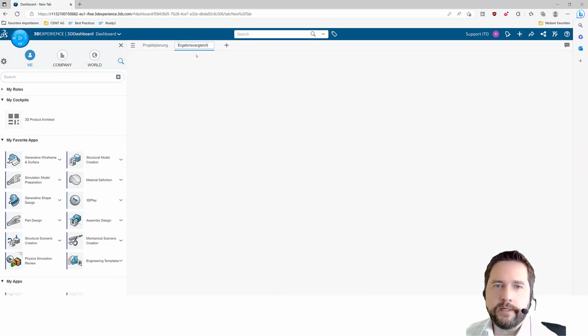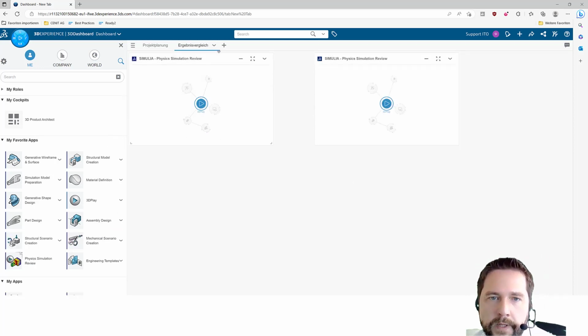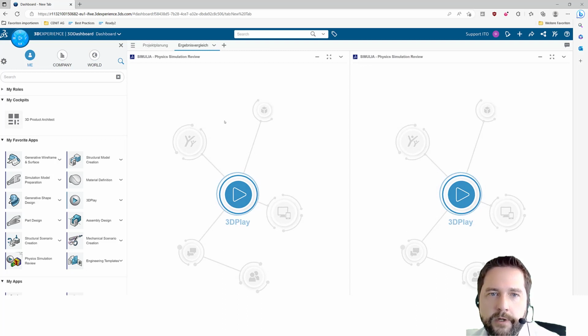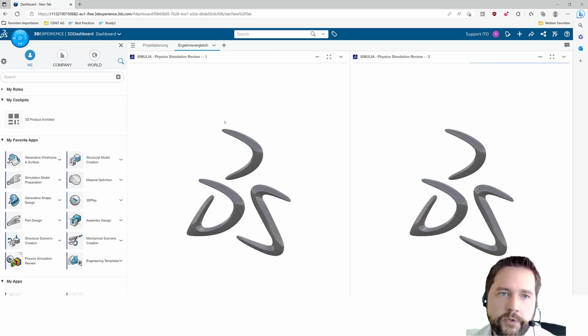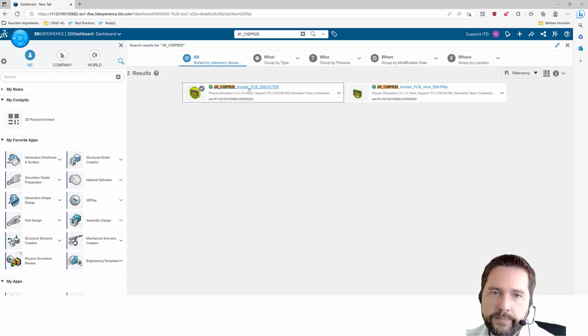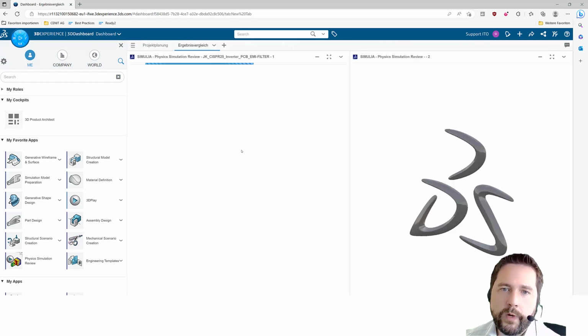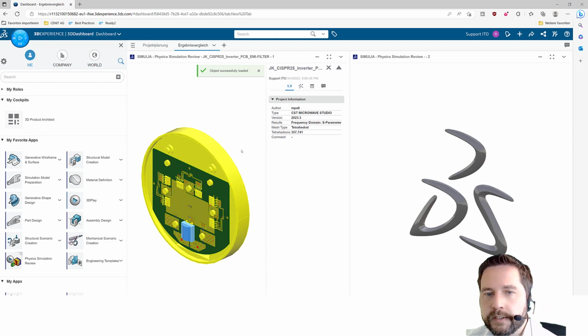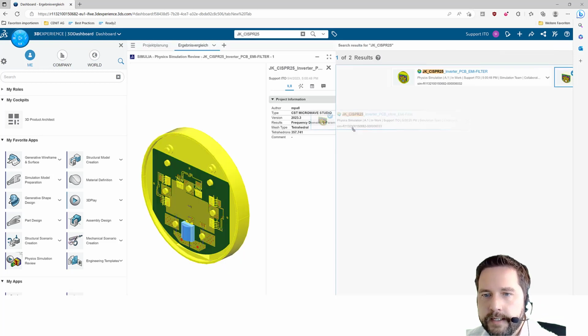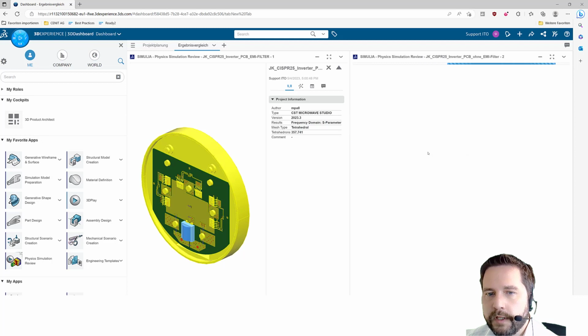So what we are doing here is making an overview. We add the simulation results to a dashboard in the 3D Experience platform. In one, we are importing the result with filter, and in the other one, we are importing the result without filter. You directly see the 3D geometry that we simulated, so you get an overview of which model was used to generate the results.